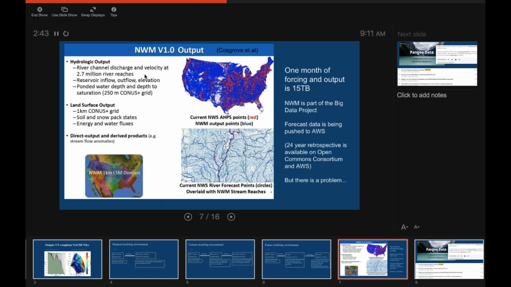So the National Water Model, which is a collaboration between the Weather Service, USGS, and some other agencies, has this problem, of course. They're predicting stream discharge and velocity on 2.7 million rivers. And they've got a 250-meter continental U.S. grid, output products on that, and on a 1-kilometer grid. And so one month of forcing and output is about 15 terabytes. So clearly, you're not going to be downloading that to your desktop.